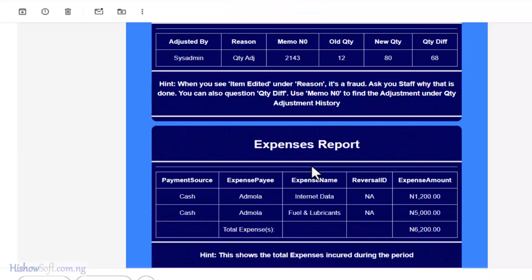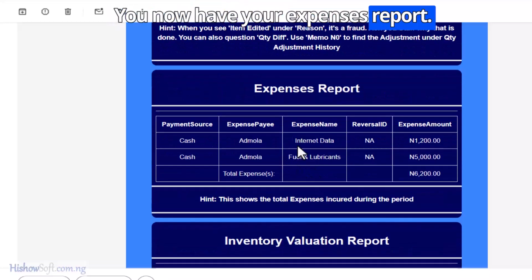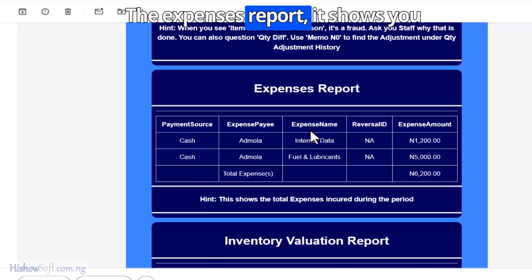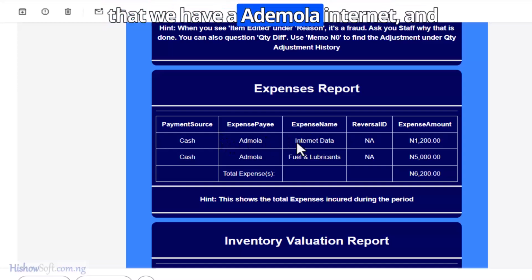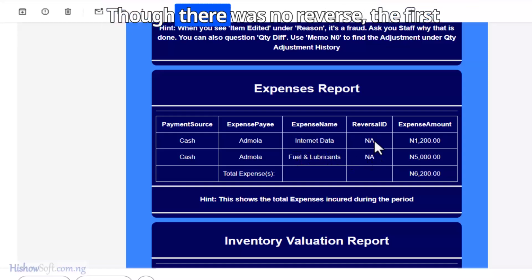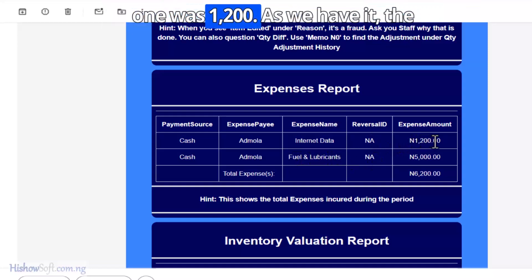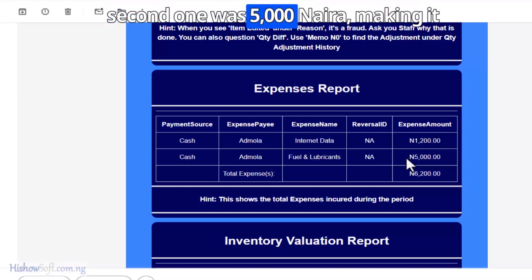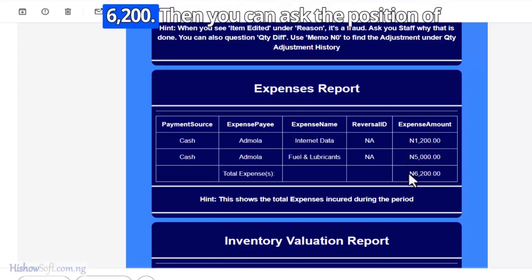So let's go on. You now have your expenses report. The expenses report shows here that we have Ademola internet and we have Ademola fuel and lubricants. There was no reversal. The first one was 1,200 as we have it. The second one was 5,000 naira, making it 6,200.